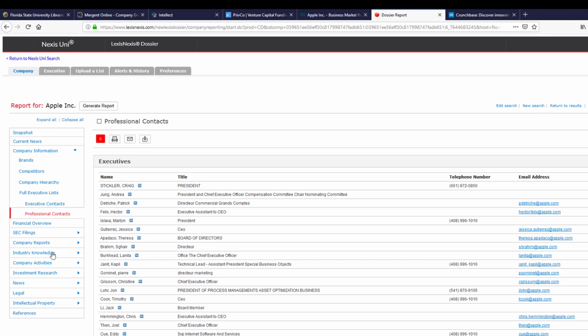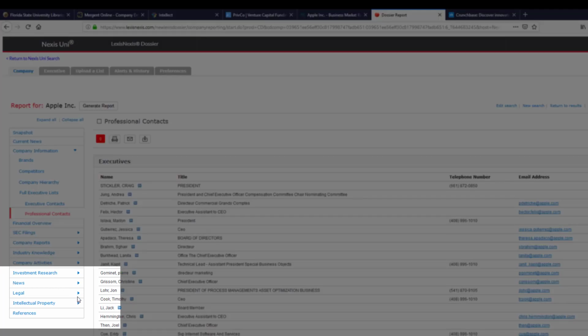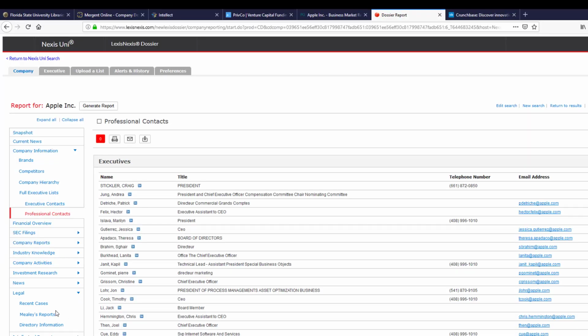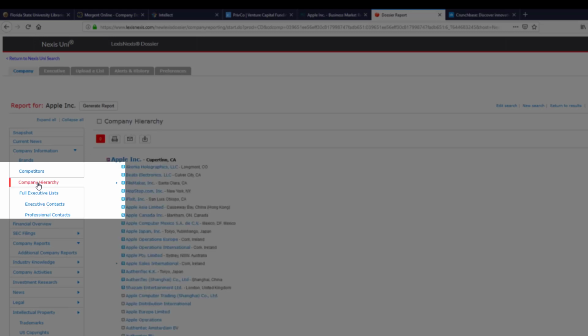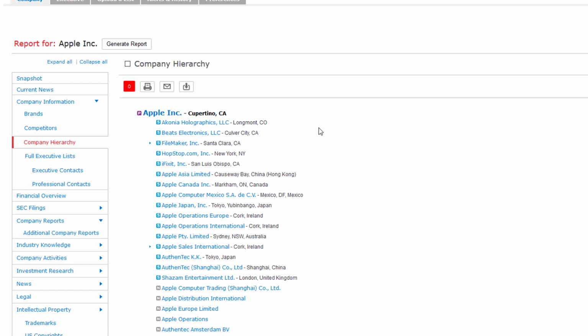Other information that I think is unique about this is the legal section, in which case it gives a list of recent cases that Apple has been party to, their intellectual property filings for trademarks and copyrights, and sometimes it actually gives you profiles of the company, their company hierarchy. So this is what companies are part of Apple.